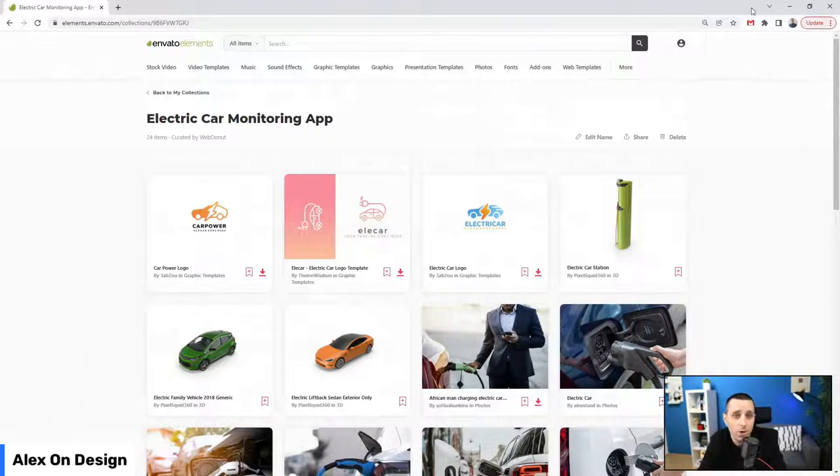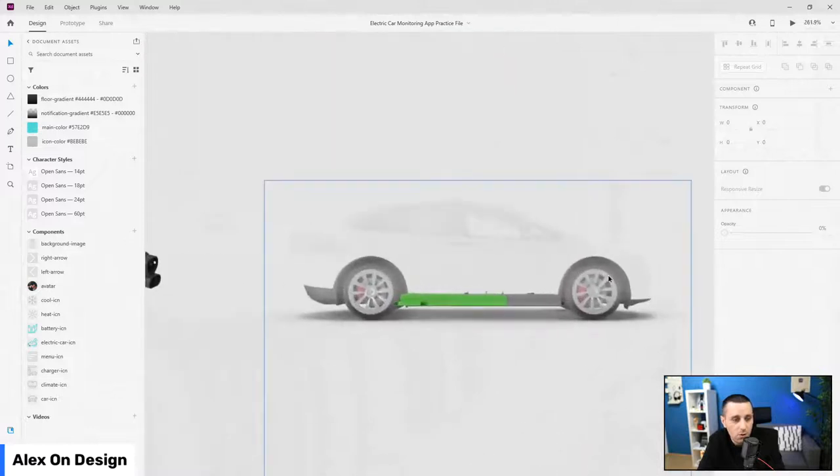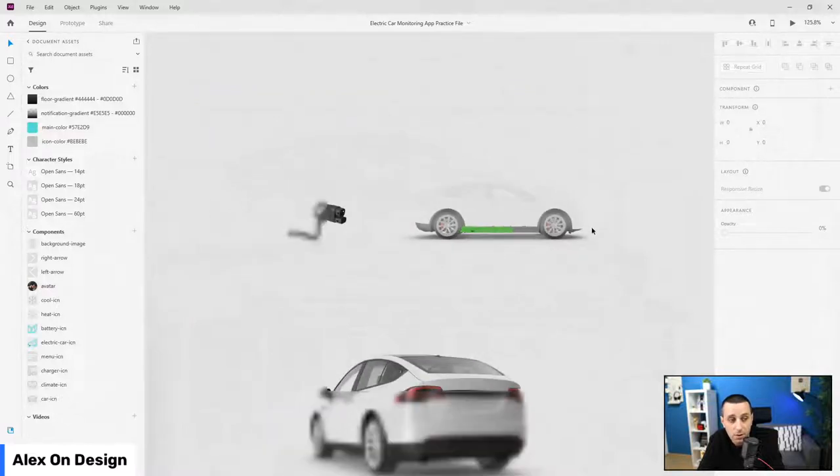Now, with that out of the way, let's switch to our practice file, and here is how it looks once again. So you can see this image which I showed you. Basically I just used this particular angle of the car and used the battery, overlapped it, and did some basic retouching in Photoshop. Basically just highlighted it as green, because the majority of cars are showing this green energy and storage of the energy in this particular green color.